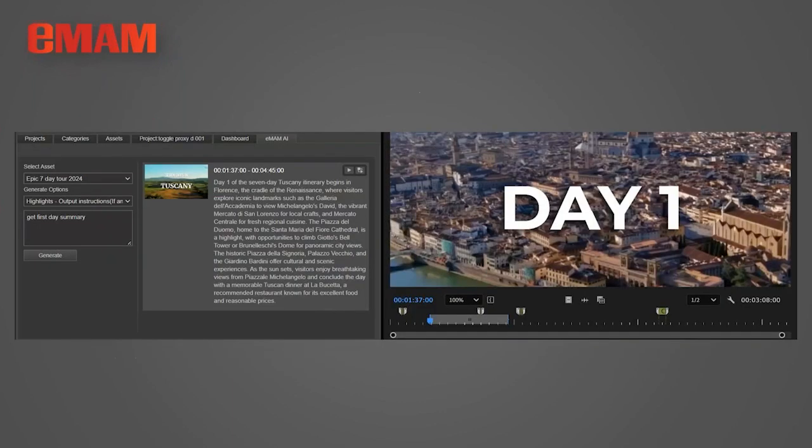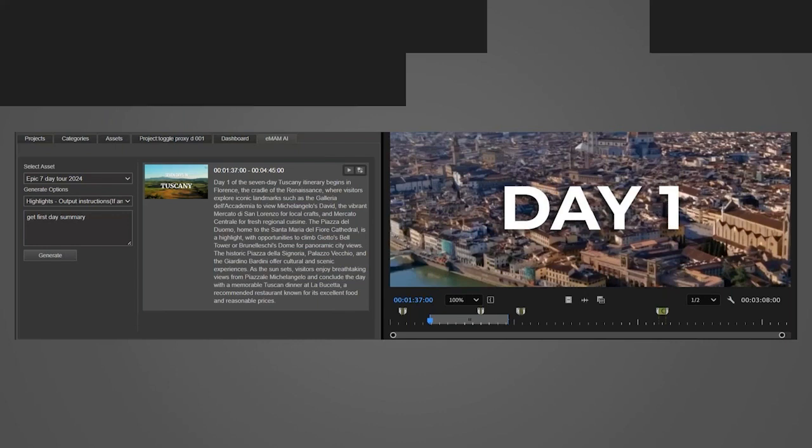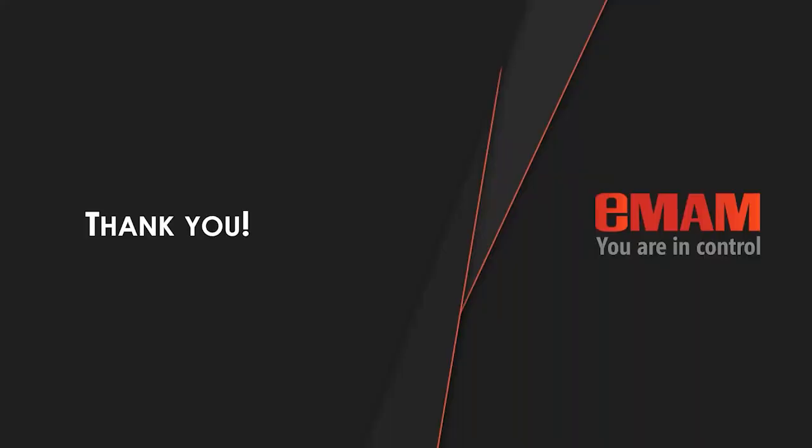So these screenshots show an example of AI-generated highlight results. Notice that the result is connected back to the Premiere source monitor, allowing editors to move quickly from discovery to editing. So that concludes the overview of what's new in the Premiere panel. So thank you.